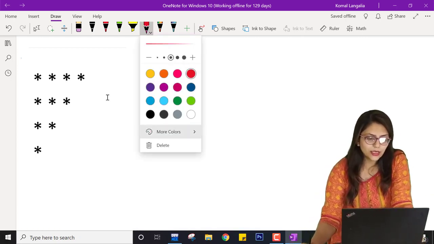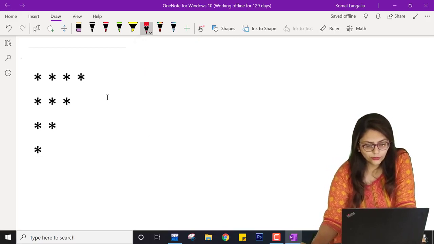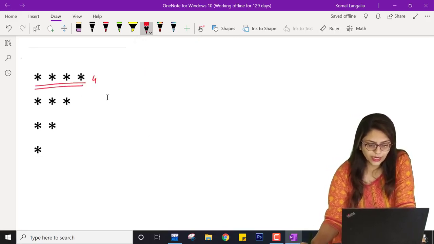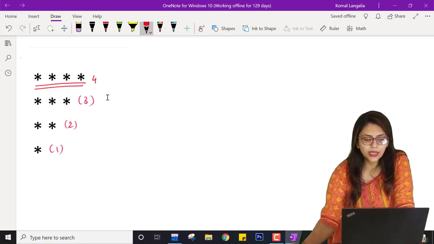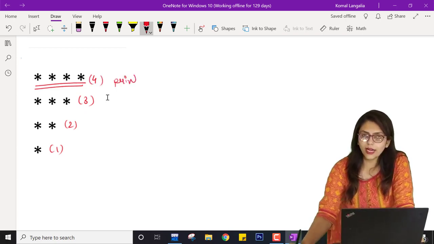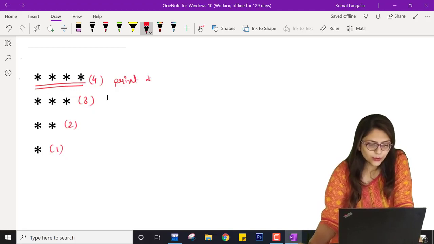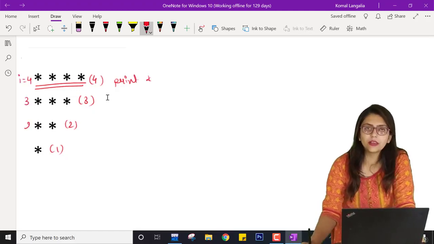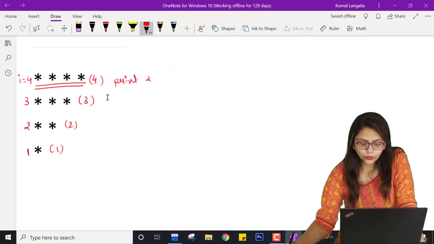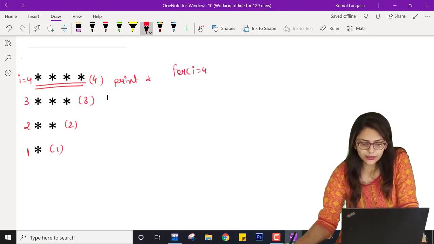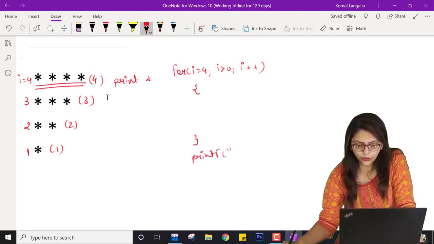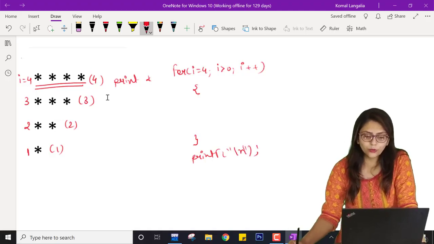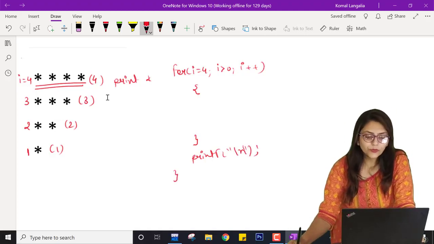Now here you can see that this is running for 4 times, this is running for 3 times, this is 2 times and this is 1 time. I am just checking how many times loops are running in order to print this star, right? So I can say that I start I with 4, suppose I am starting the range of I with 4. So how can I write this code? For I equal to 4, I greater than 0, I minus minus, and here it will be printf slash n, because for every new value of I, or you can say every new row, you are going to the next line, right? So this will be the code.